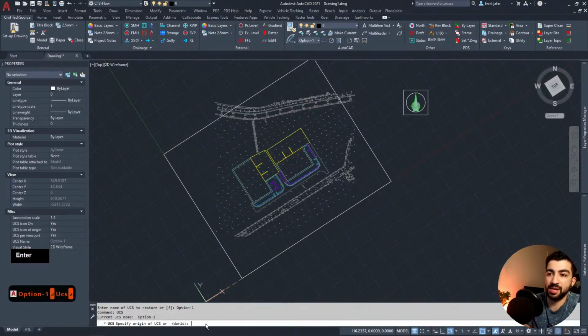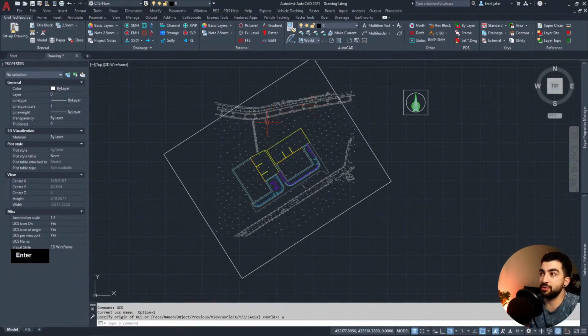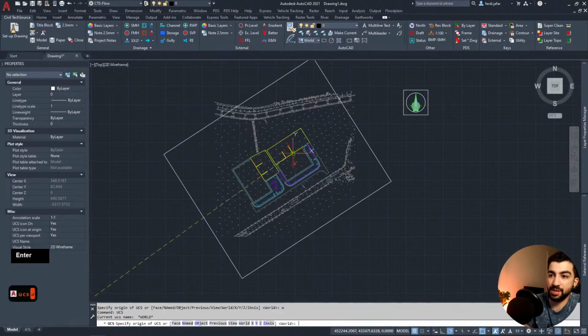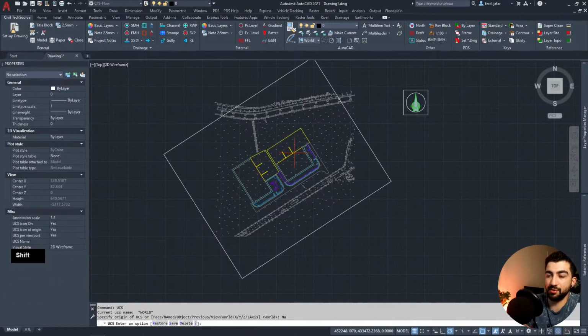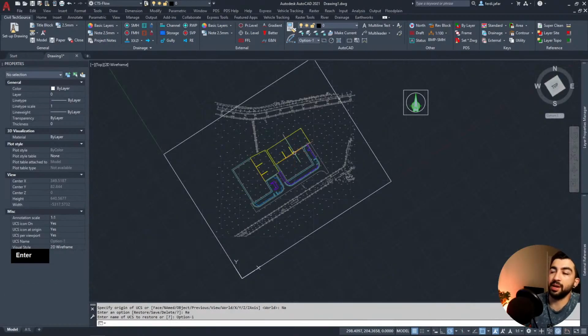So let's say UCS and we go back to world. That's the true coordinates. So it's back to 452,000, 433,000. If I type UCS and then named and then restore, and we type option 1, it'll bring it back to option 1.